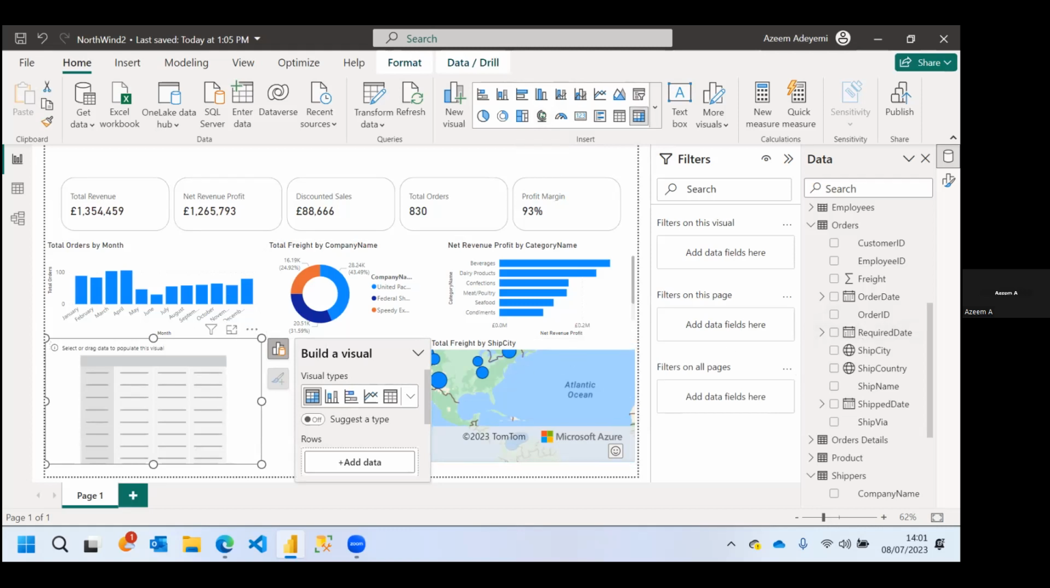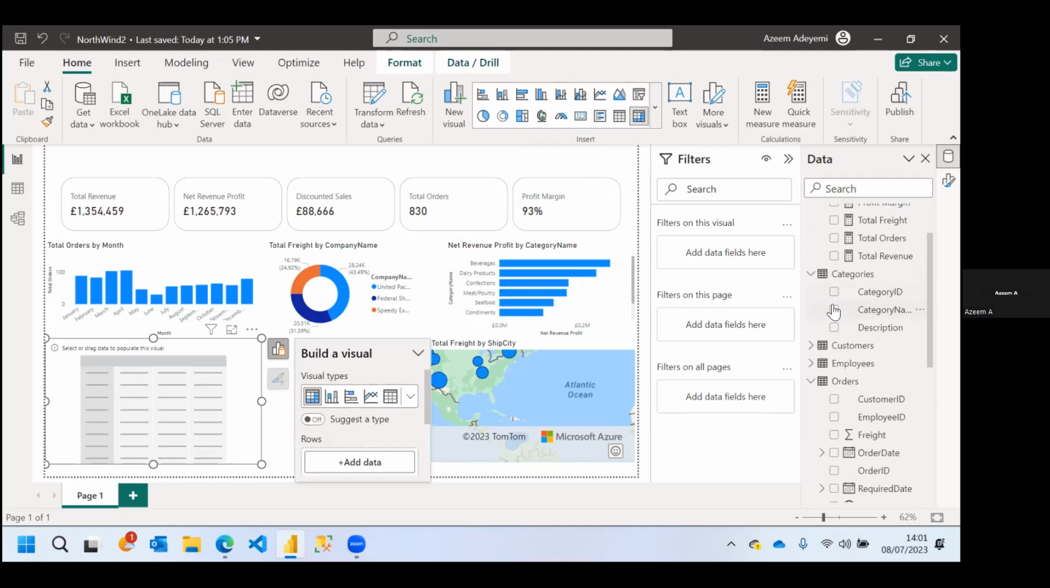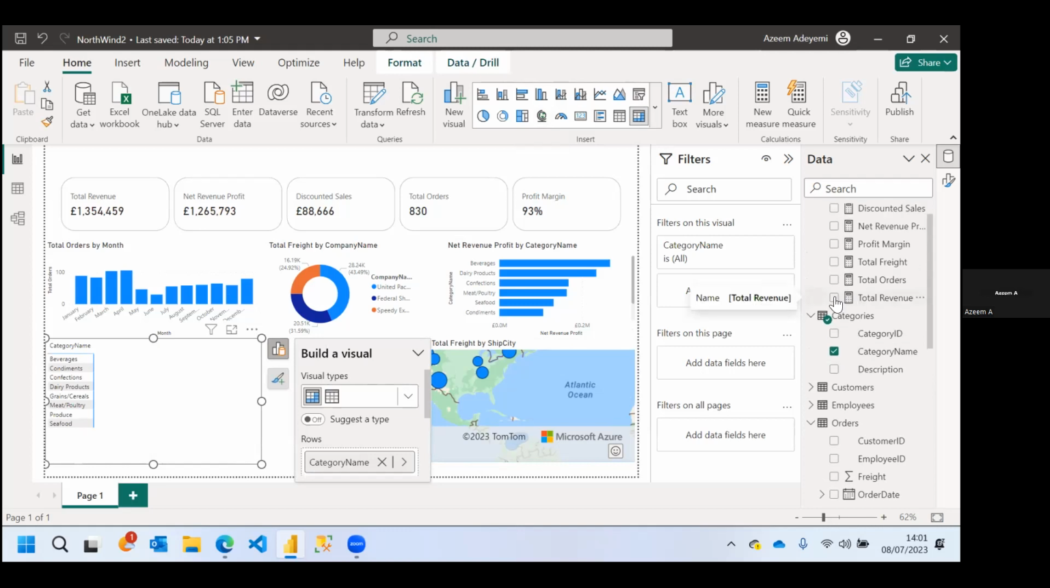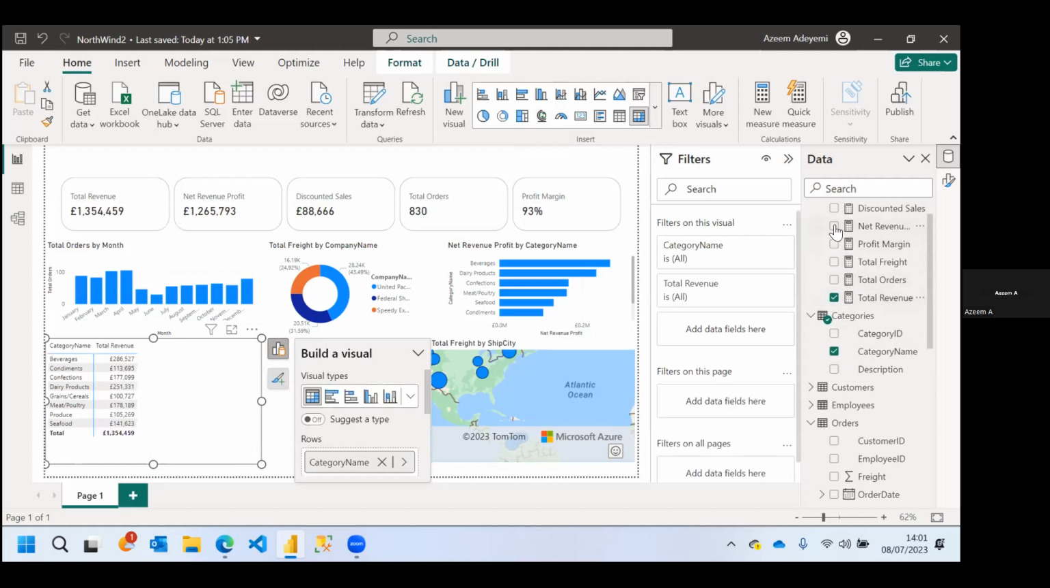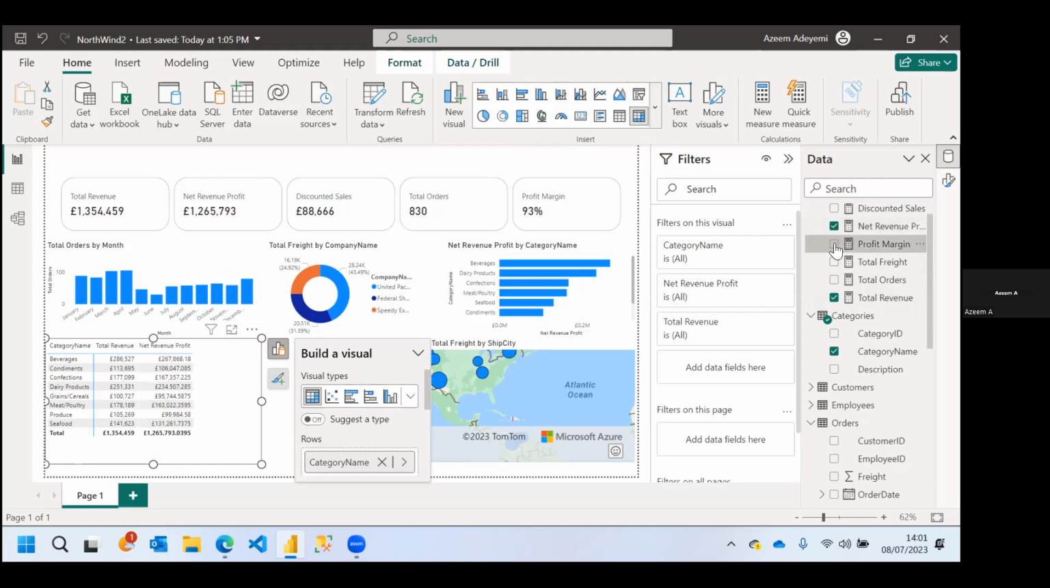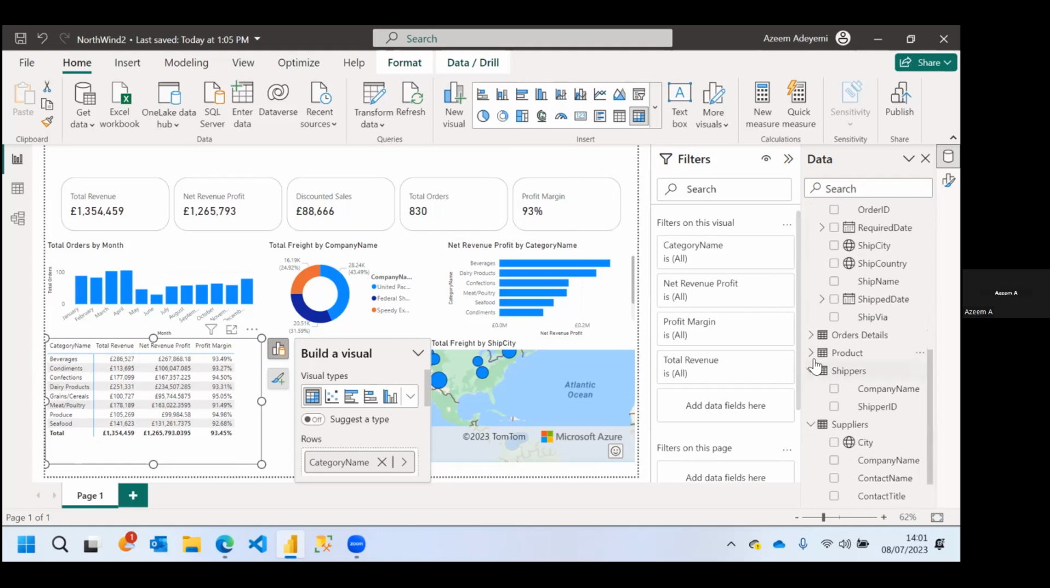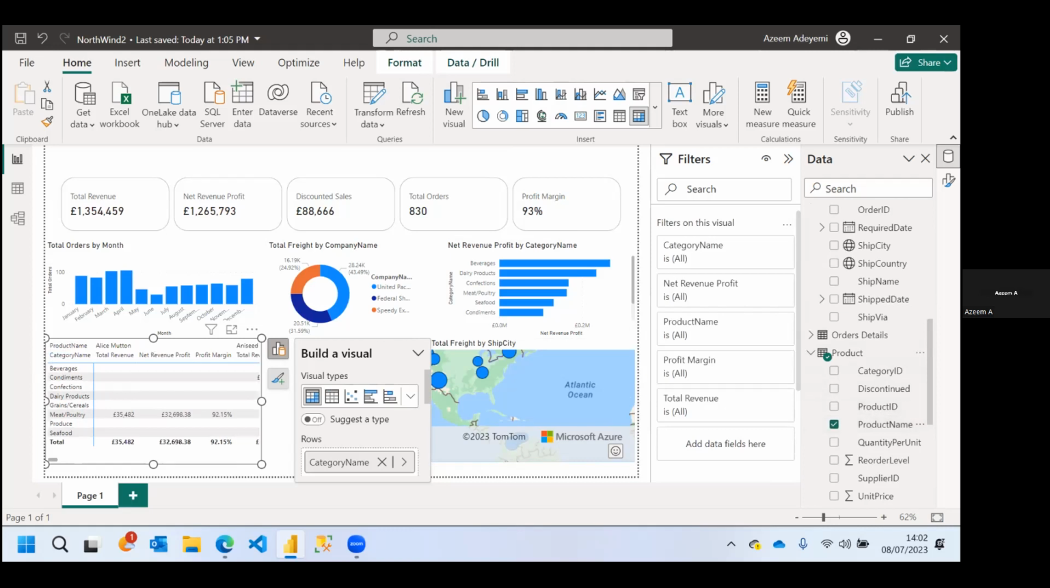I want to pick the category. Where is the category? I want to pick the category name. I want to pick the total revenue. I want to pick the net profit revenue and the profit margin. Right. Okay. So this is what I have here. I can even go ahead and add another level of hierarchy here. Maybe the product name. Let me add the product name. Where is the product name? Yes, I want to add this. Oh no.